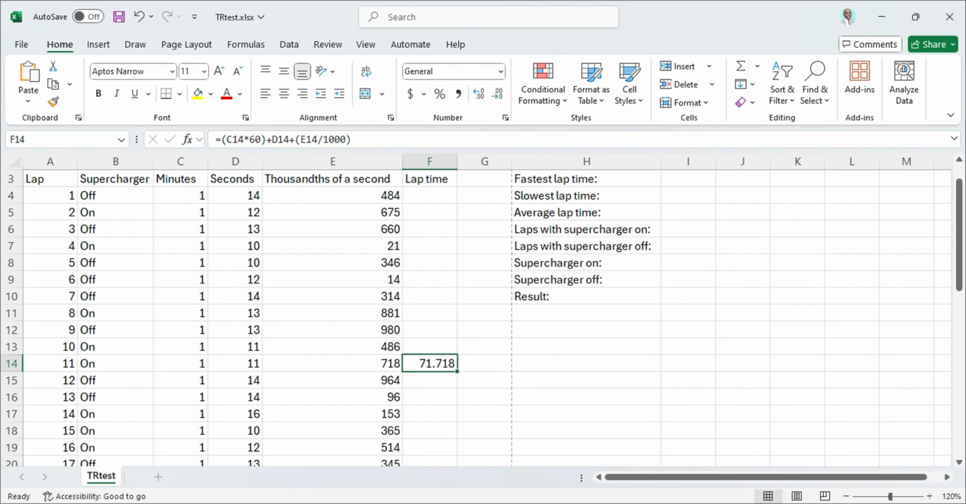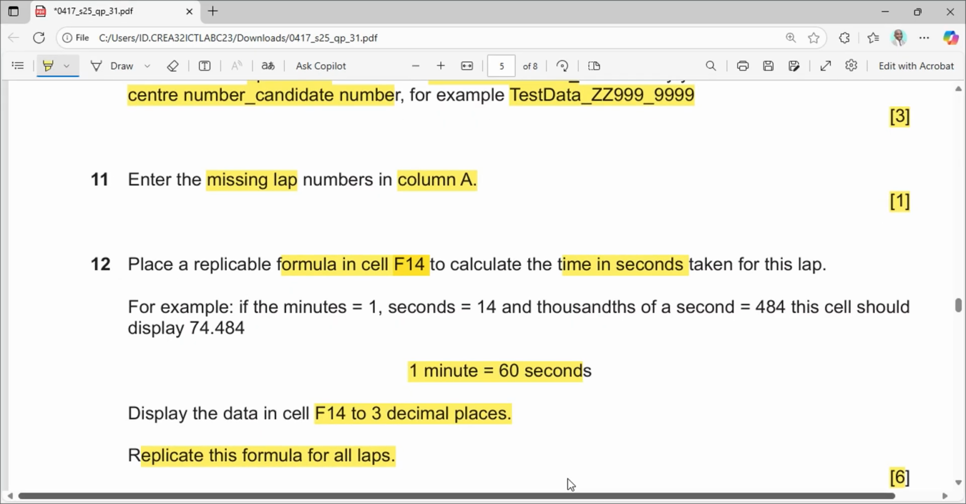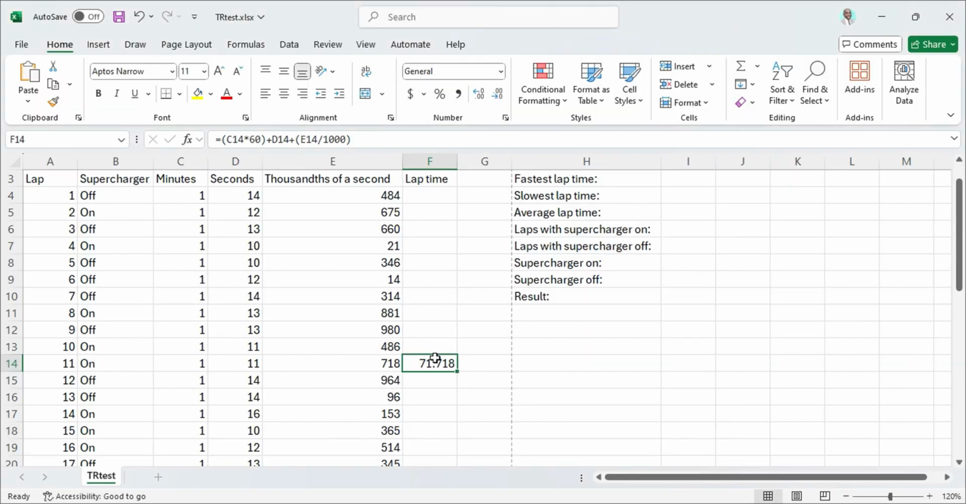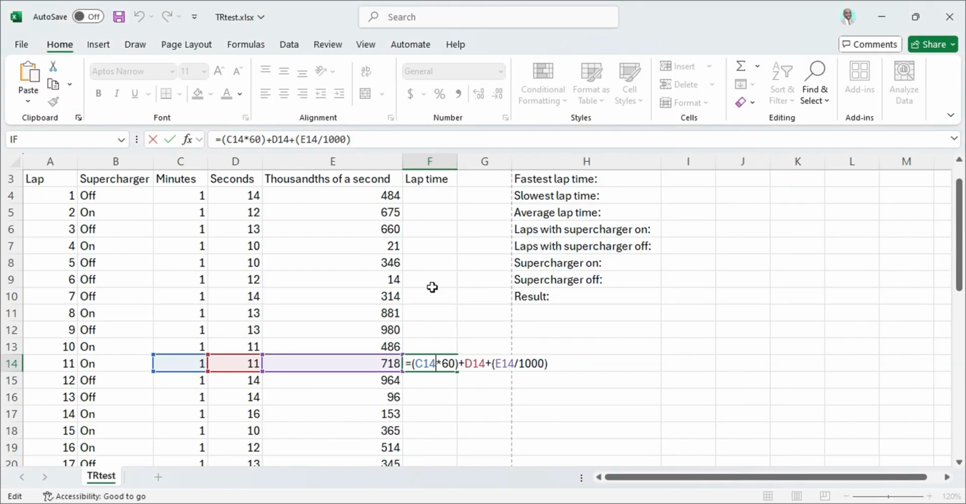The example they gave us is that if the minute is 1 and the second is 14 and thousandths of a second is 484, the answer I should get should be 74.484. So what I'm going to do is, let me confirm that the formula I've used here, let me try to replicate it down to this, whether I'll get the same thing.